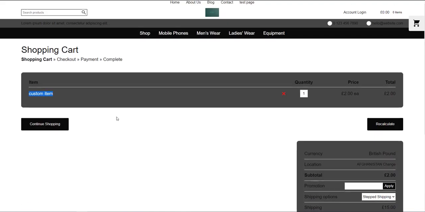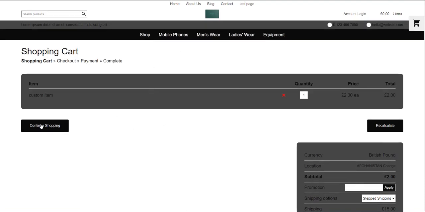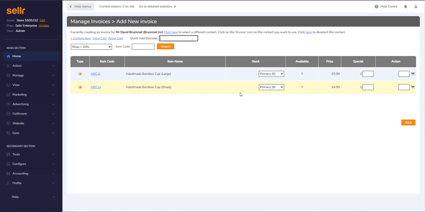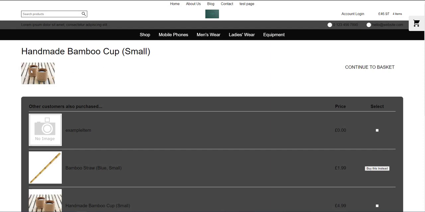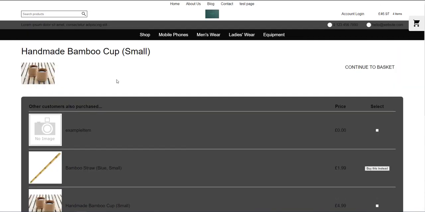All right. I think my shipping options are slightly off. They shouldn't be £15. We'll go to continue shopping, because he actually wanted more than just that custom item. He also wanted a bamboo cup, and he wanted a small one, but he wanted 3 of those. All right. So I'm just going to type in 3 in the action section, and then I'm going to press the basket icon here, which will add those 3 to the basket. Again, this is just cross-sell and upsell, so you can ignore that. Click on continue to basket just up here.